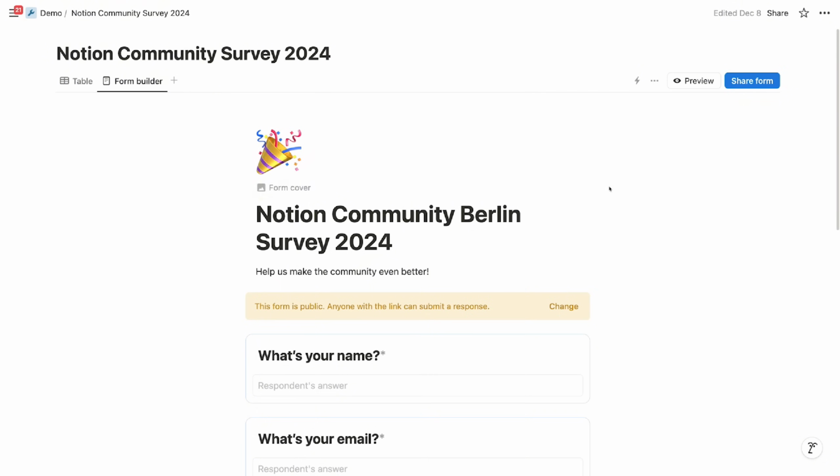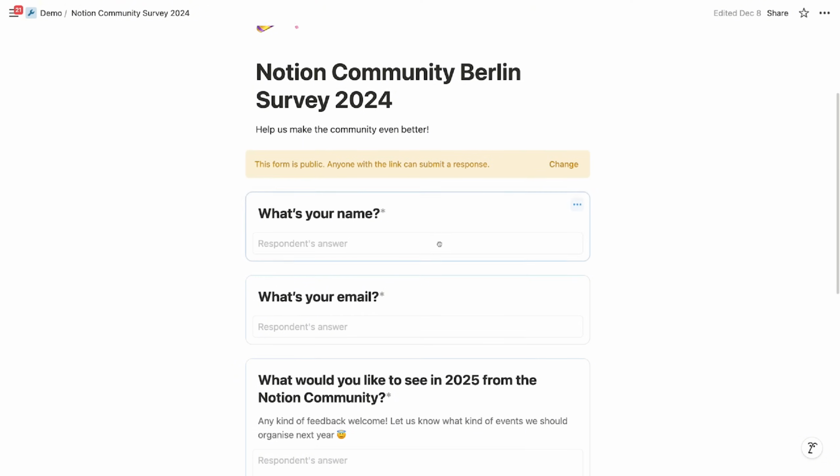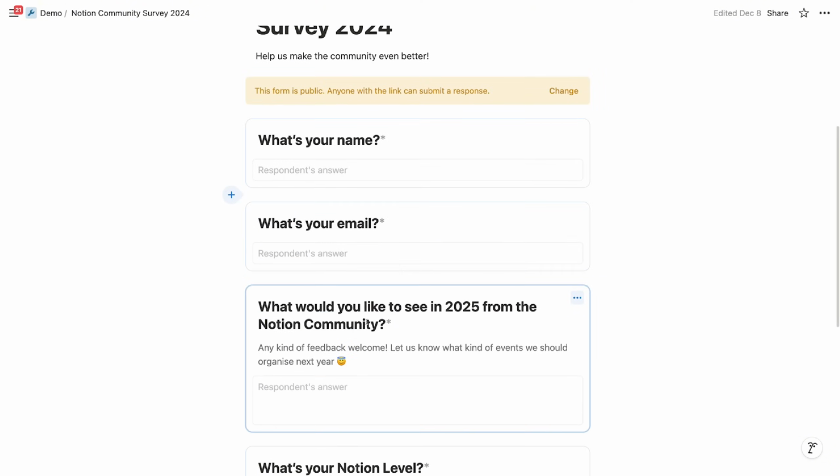All you need to do is create your form and then click on Share Form in the top right corner. And here you can change the who can fill out to anyone on the web with a link. Now everyone can access this form, but they won't have access to the underlying data and all the other answers.